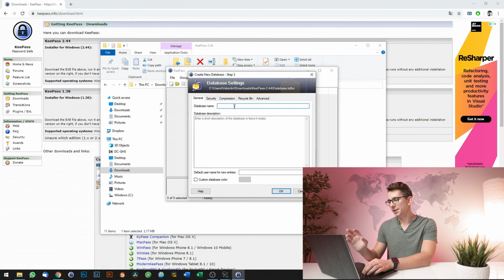And now we have to give it a database name. Let's just call it passwords. If you want, you can specify a description here, and you can also use a default username for new entries, which would normally be your email.